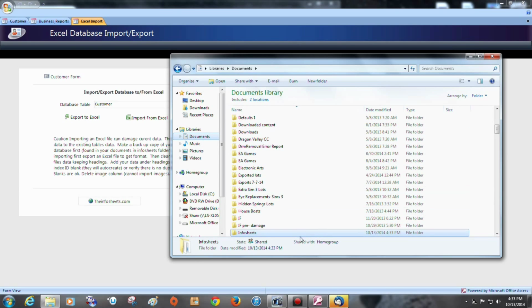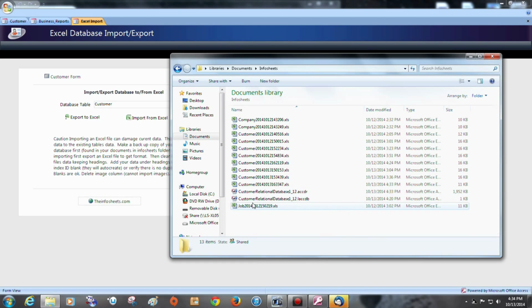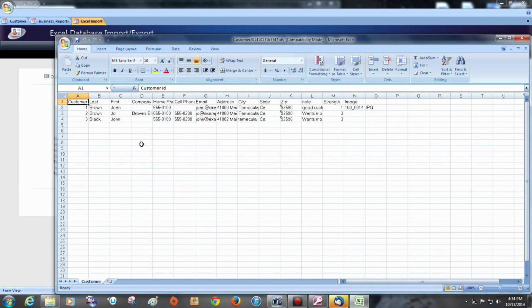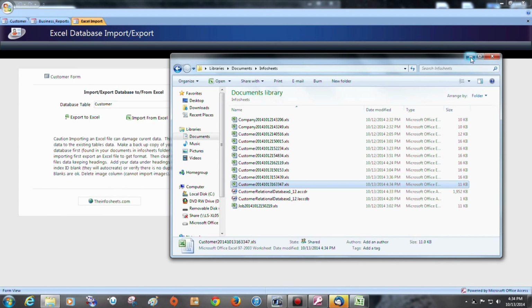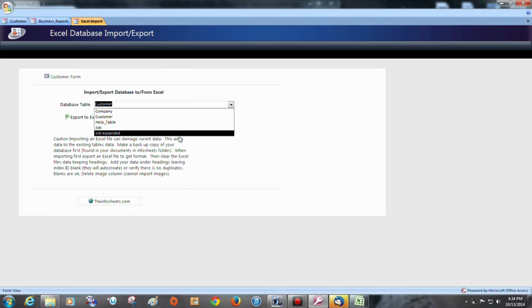If you go into your document folder and you go into the info sheets folder, that's where it's initially installed. It'll generate the report, the Excel file of the export right there, and this happens to be it. It's the one that's most recent. And then you can see this is an export of our customer information. You can also export the job table and the job expanded table. The job was the summary line. The job expanded was the summary line expanded, or the itemized.